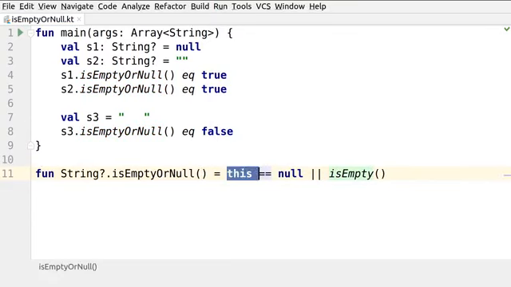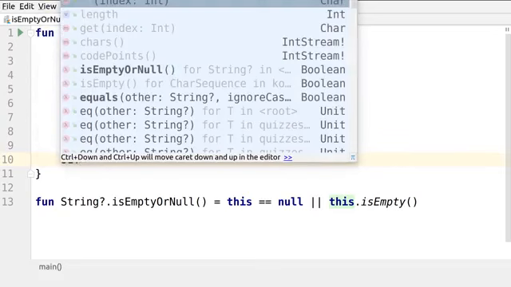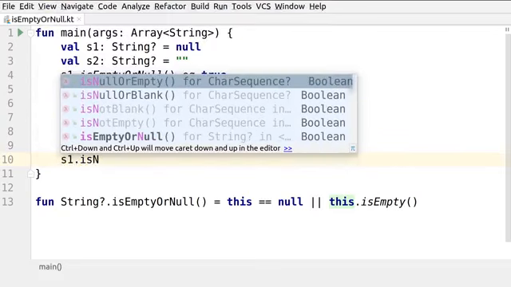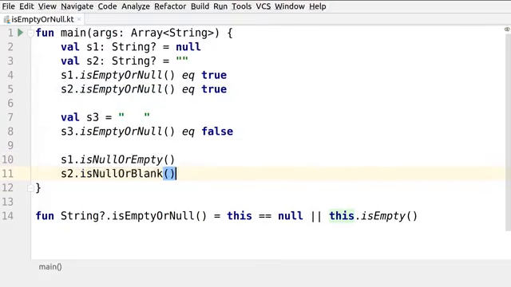Note how you can explicitly check this for being null. So inside the extension function on a nullable type, this might be null. And here the smart cast is used, because now this is converted to a non-null type after the check. That is very useful for such simple cases like strings, and the library actually contains functions isNullOrEmpty and isNullOrBlank, which check whether a string is null or empty or blank.